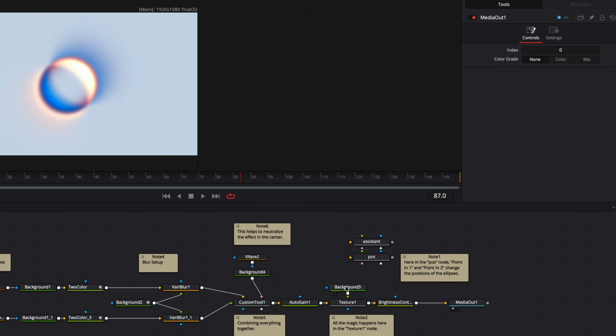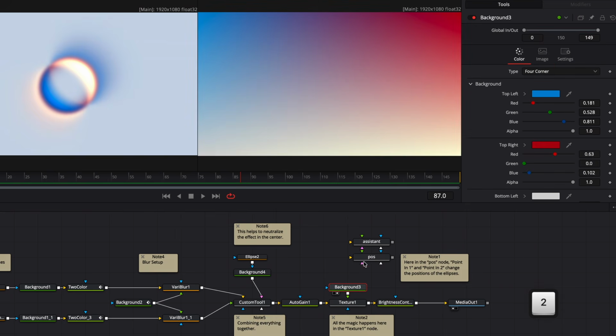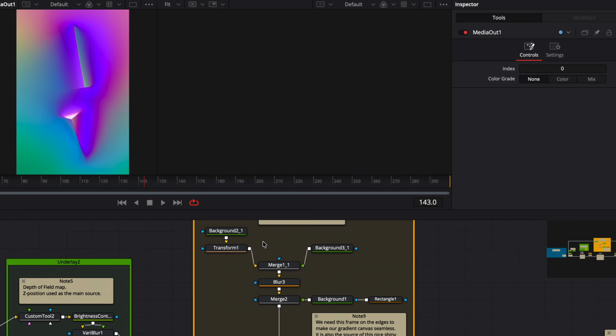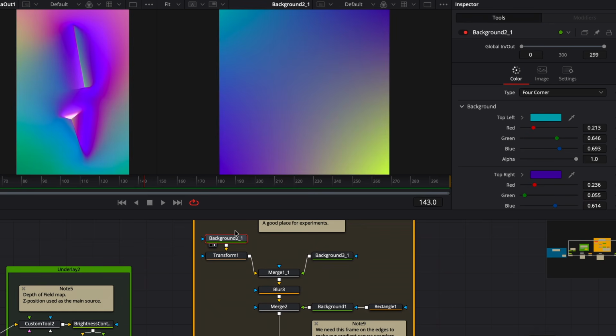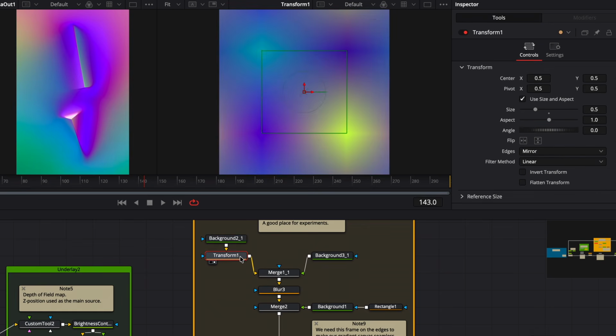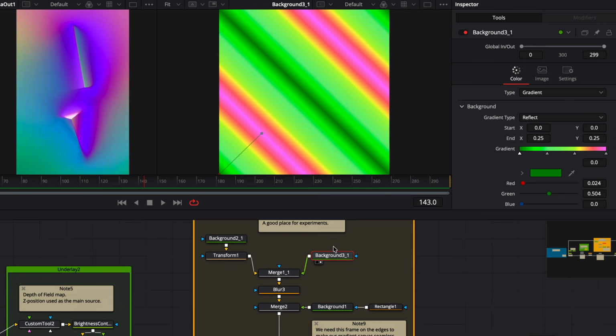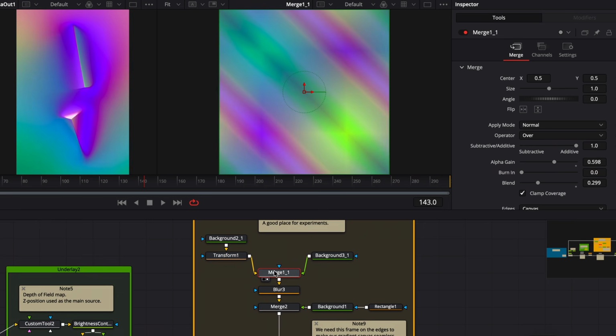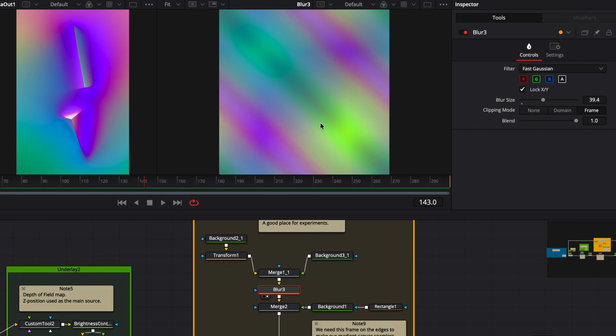Finally, let's talk about a gradient canvas. Probably the simplest thing you can do is slap a 4-corner gradient into the texture node. But in general, the process of creating a canvas is based on playing with background nodes, fast noises, merging them in different ways. And a quick tip, use a blur node to smooth the color blending in your gradient.